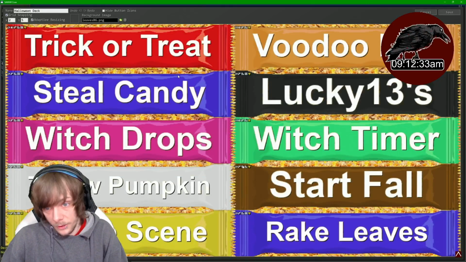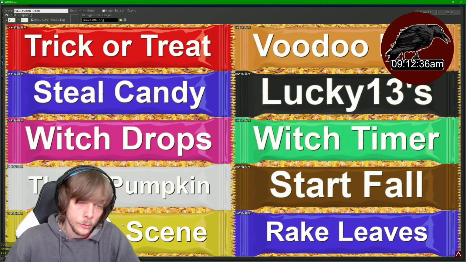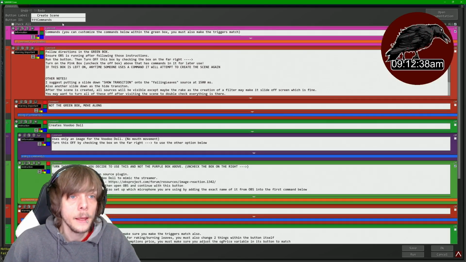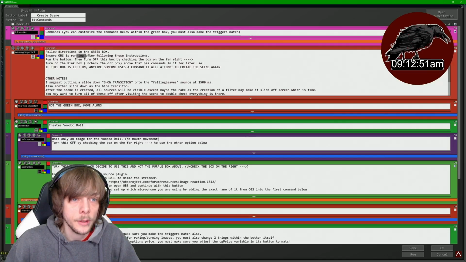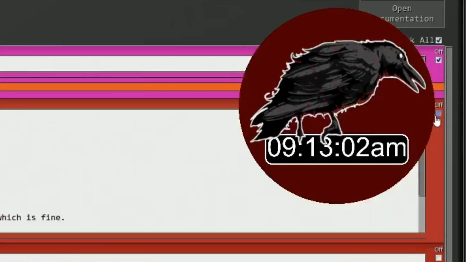Alright. So once you have the extension installed, you're going to go into create scene. You're going to see this box is off. It says commands. You can customize commands below with the green box. Why did it scroll down? You must also make the triggers match. Follow directions in the green box. Ensure OBS is running after following these instructions. Run the button, then turn off this box by checking the box on the far right, which is this off box right here.